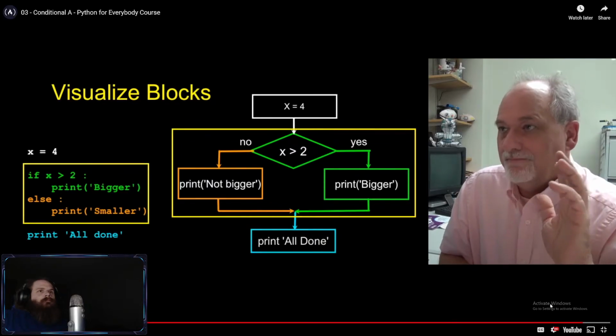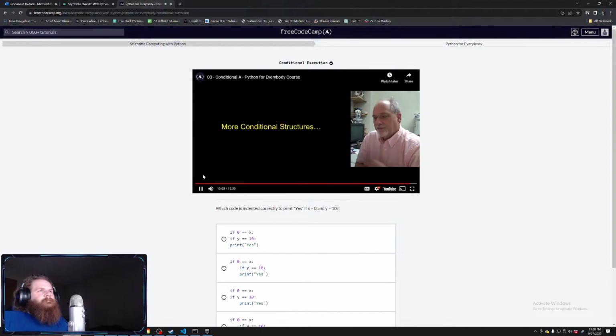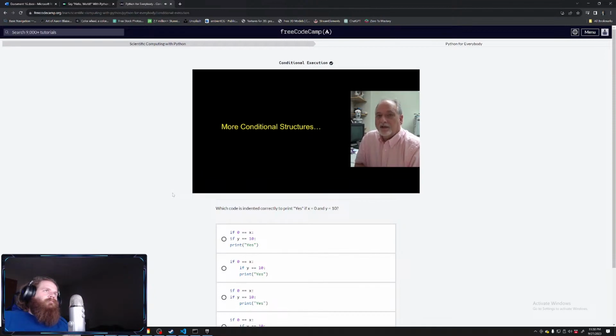Python is actually one of the more elegant languages, even though after a while this indenting, when you get too far in, gets a little bit complex. But this is a good way to visualize this with these indents. Coming up next, we're going to talk about some more complex conditional structures.